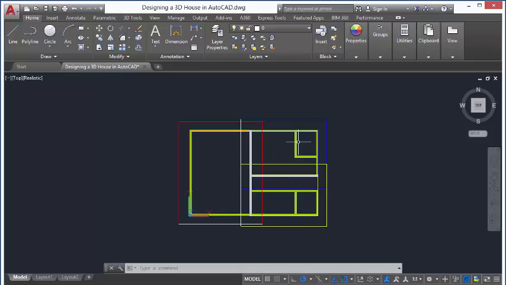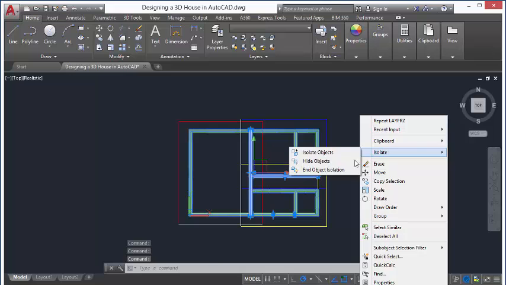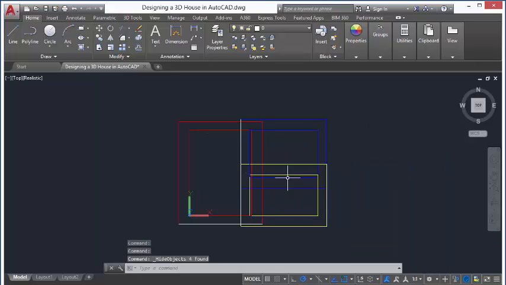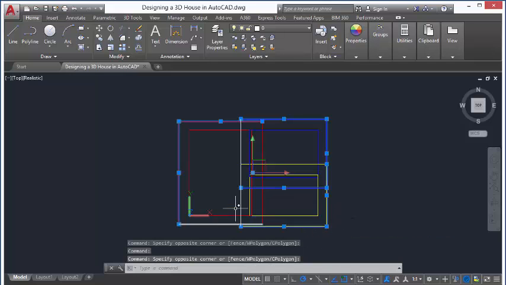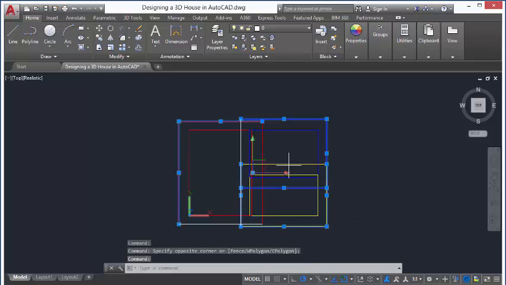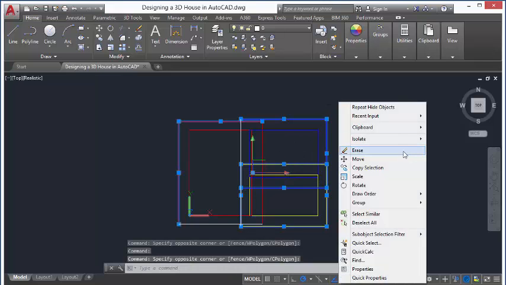Now let's isolate all these objects, the 3D objects. Let's hide all the 3D objects. Select all the 3D objects, right click, isolate, hide object. Let's select all the excess temporal lines that we drew for the roof and hide all of them also.